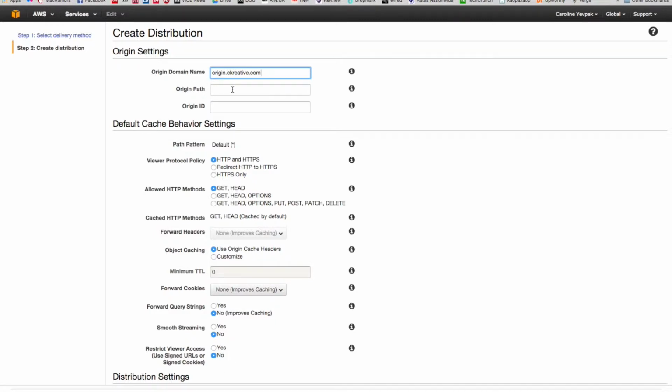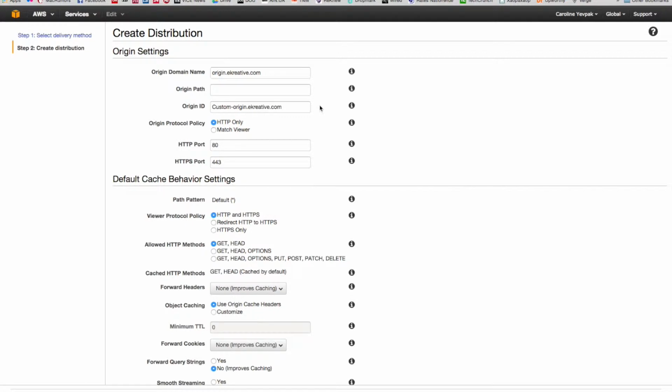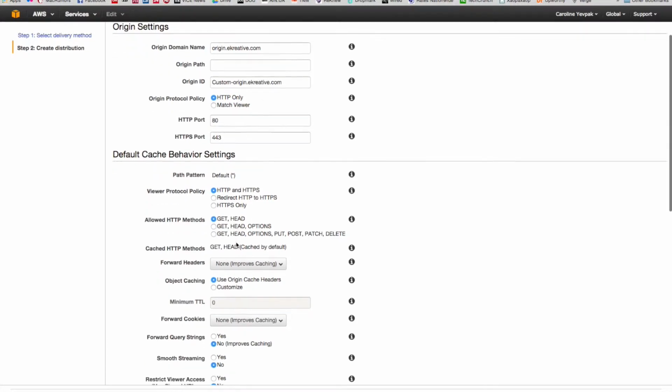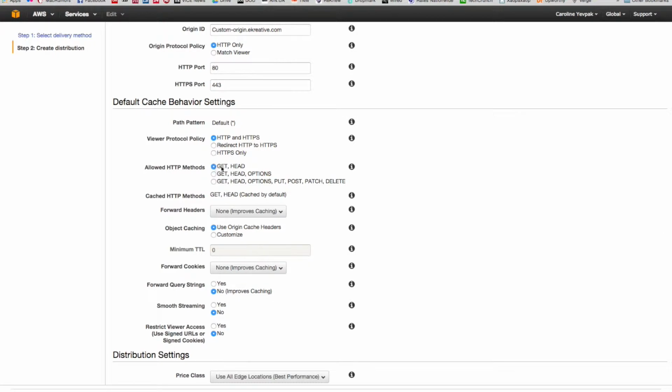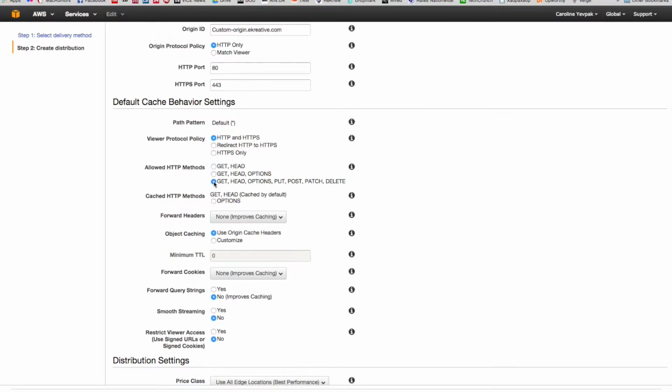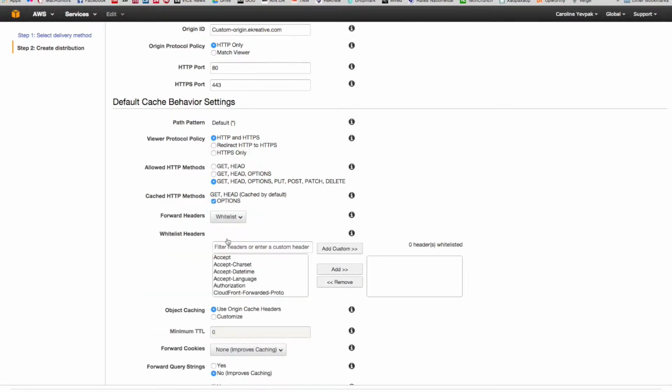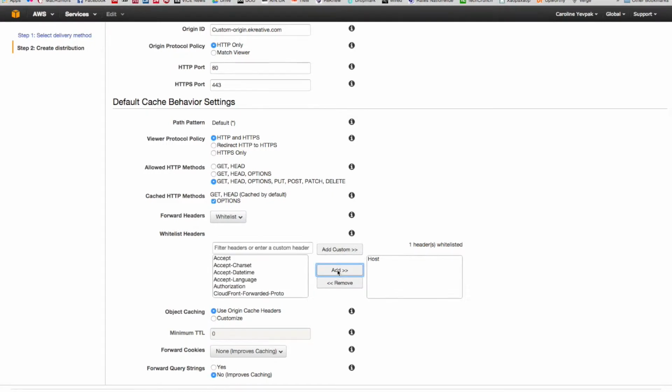Yeah. Okay, origin path. Leave it blank. That's fine. Allowed methods. Choose the one with all of them. Yeah, just a little bit higher. And you can set cache options as well. Forward headers. You need to choose whitelist, and type in the filter box. You type host. And add. And check if you need anything else. That's probably everything. Yeah, that's everything.